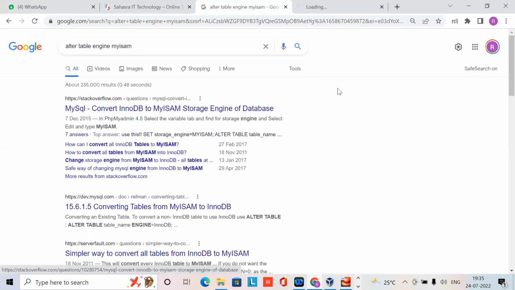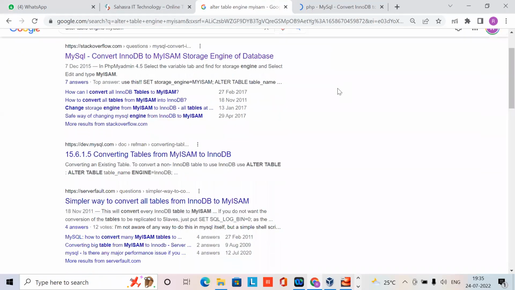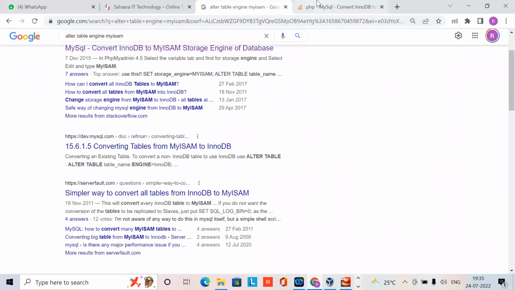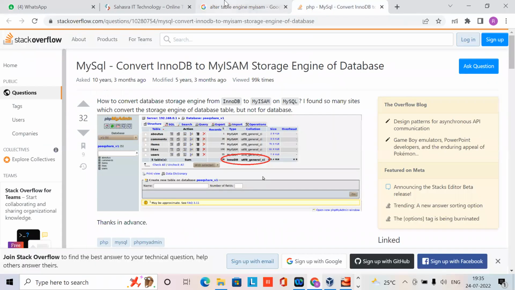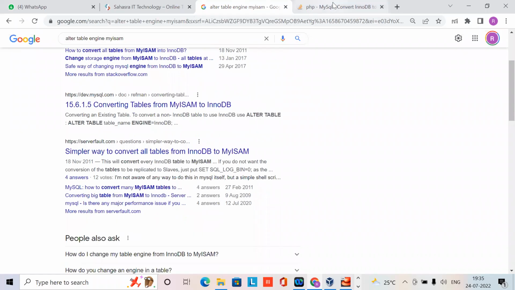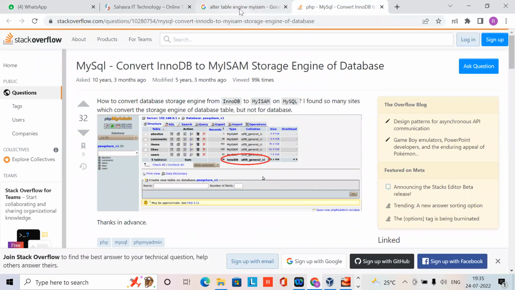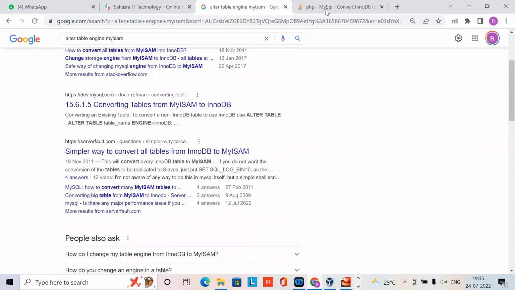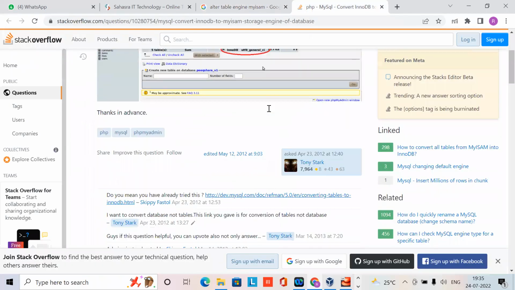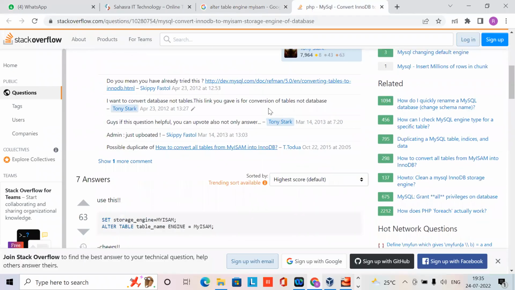Ram, I have a question. If we are changing one engine to another engine, will any locking apply? Correct, right? It is a complete file system change. Yeah, an exclusive lock. Okay. So what is the use of this engine?